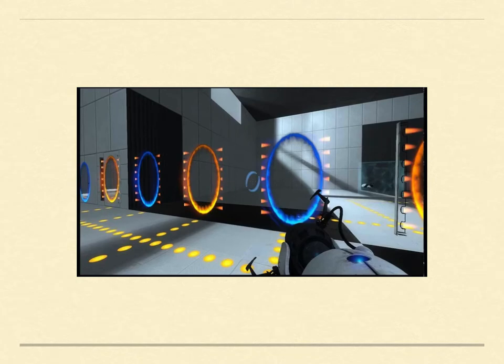A game that masters the practice of similarity is Portal. In this game, players must maneuver through different puzzles with a portal gun. The way that the designers made this game is by making the entrance portals a similar blue color and the exit portals a similar orange color. This helps direct the player and keep gameplay relatively straightforward.